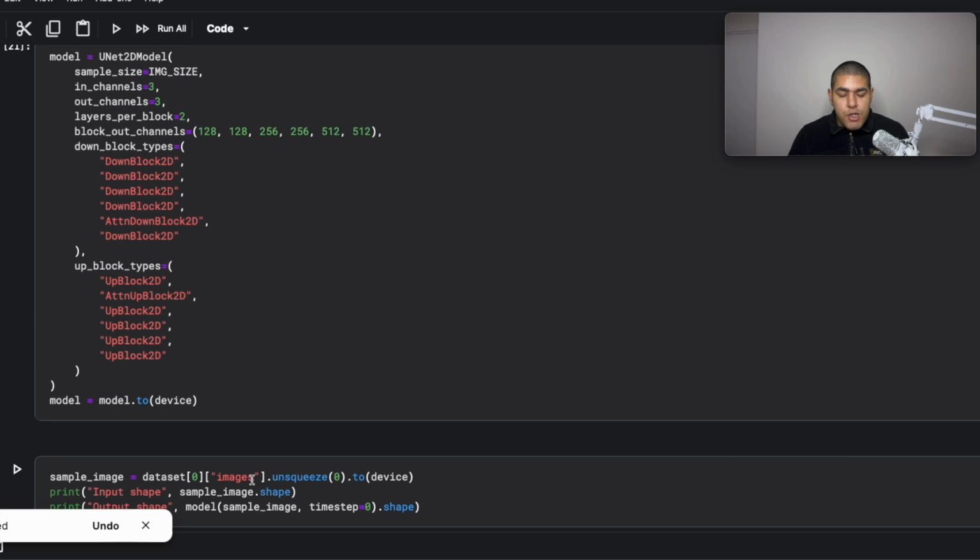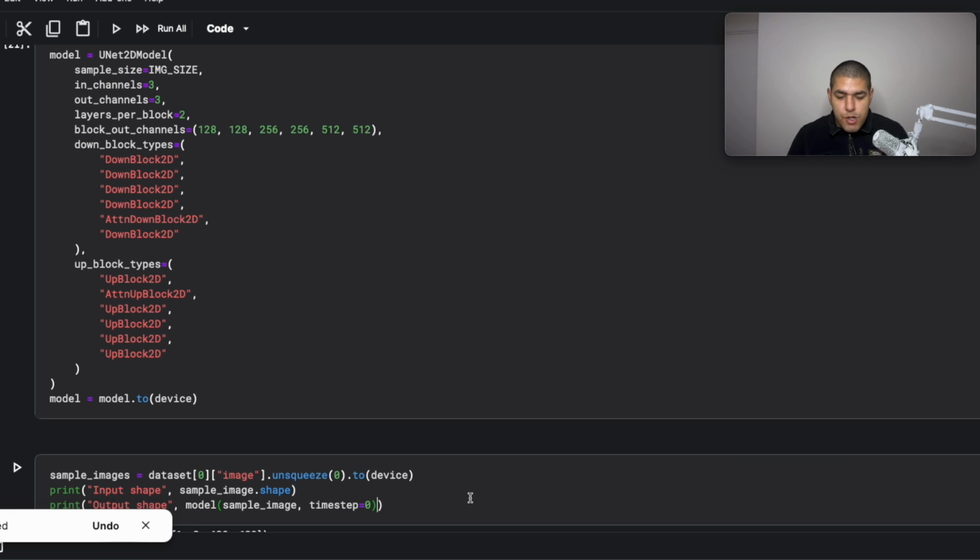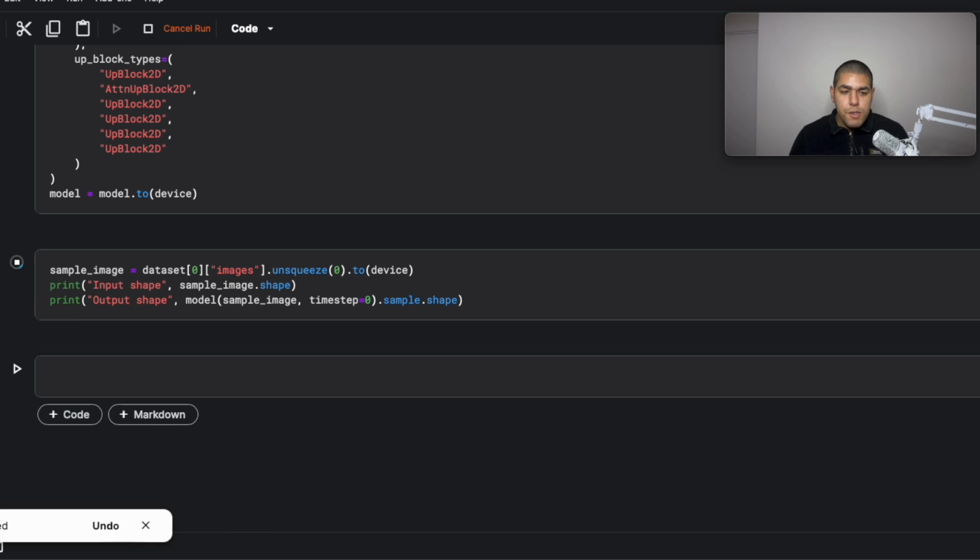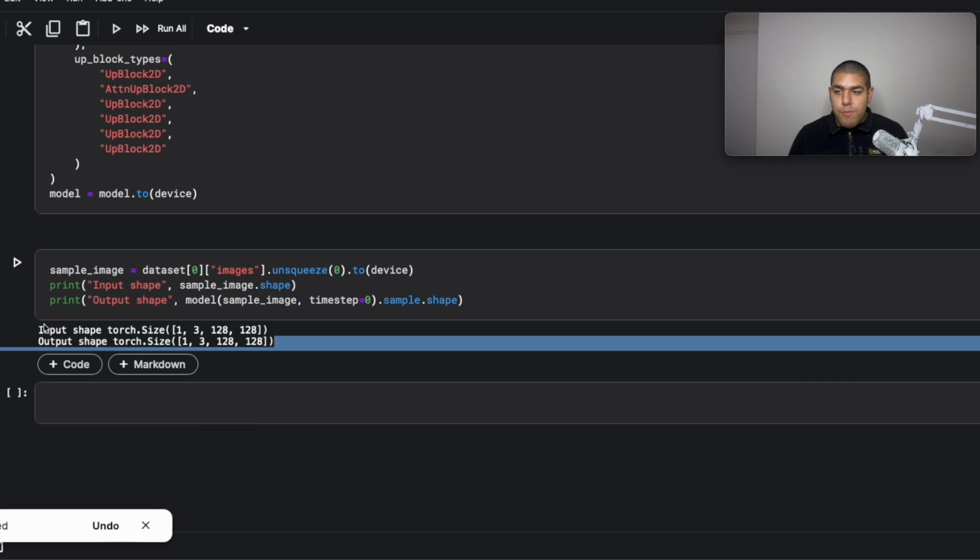By the way, I changed this, not image but images, and this is sample image. I removed the S. We want its shape, which we get with sample.shape. By the way, this is images, and let's just call this sample image since it is just one, and run this. As you can see, we have the same shapes, so the model looks fine for now.